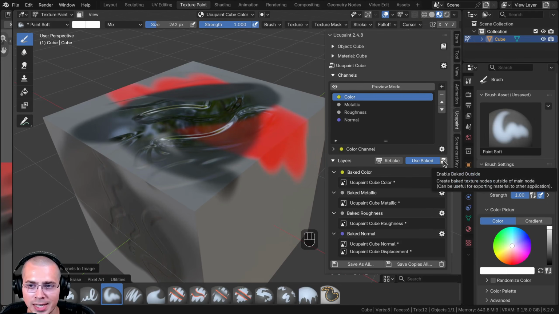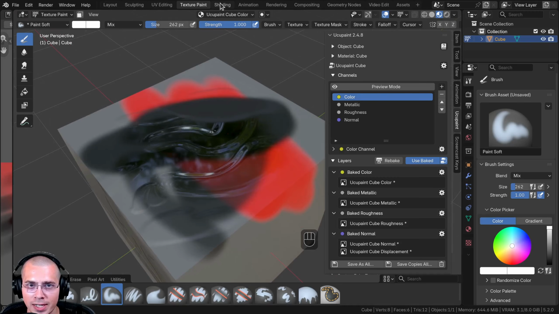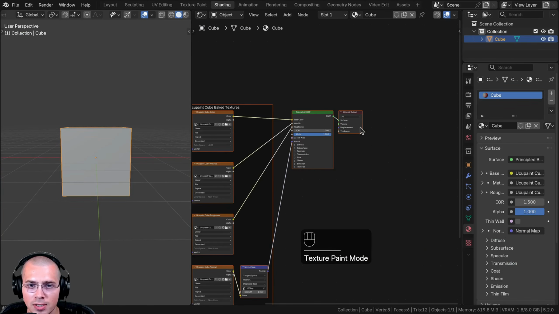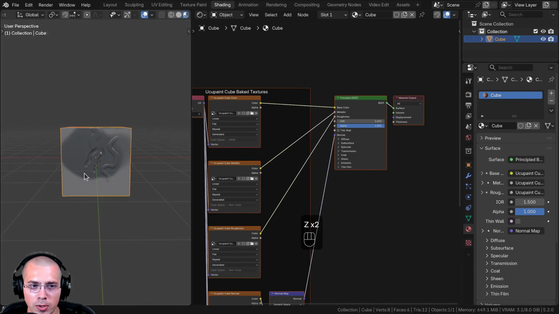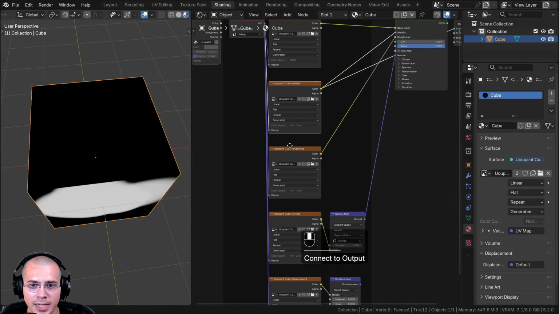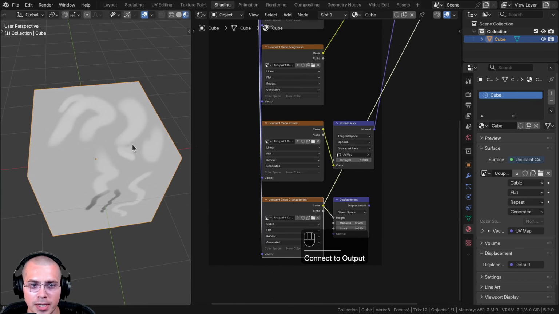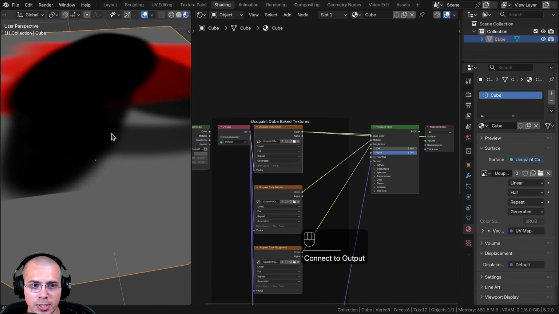So now what I can do is click on this little node icon, and that's actually going to plug up all of our baked maps. So now if I click here to go to the shading workspace, look over here, I'm just going to go into the rendered mode or the material preview. You can see it baked our color map, our metallic map, our roughness map, and our normal map, and it also did bake a displacement map, so if you want to use the displacement, you can.